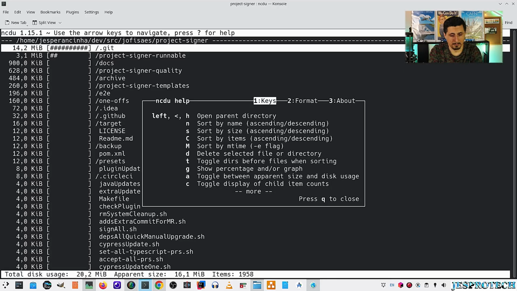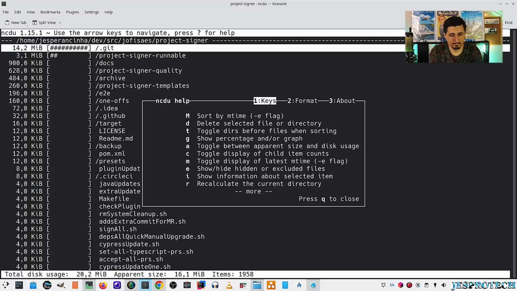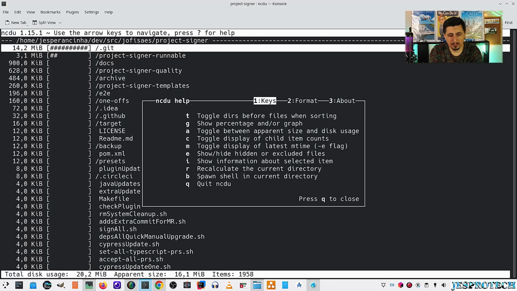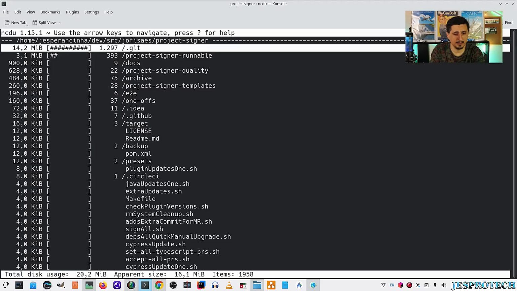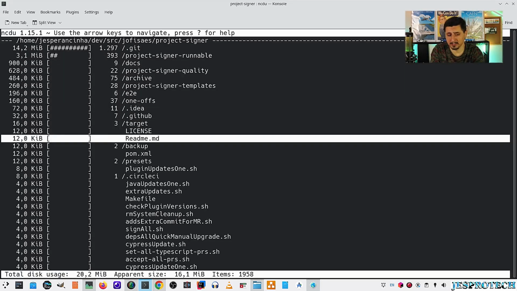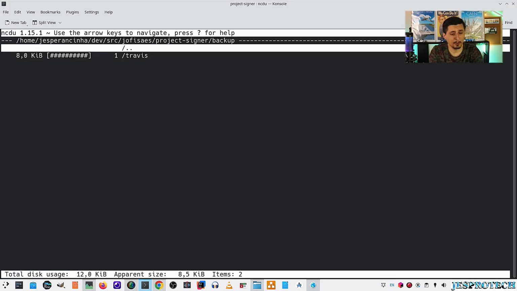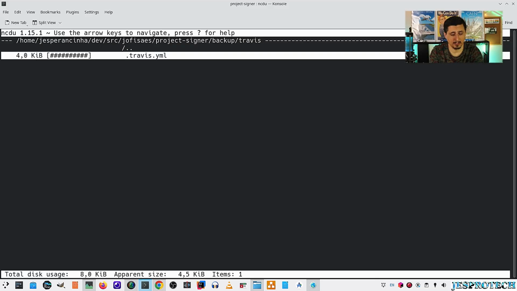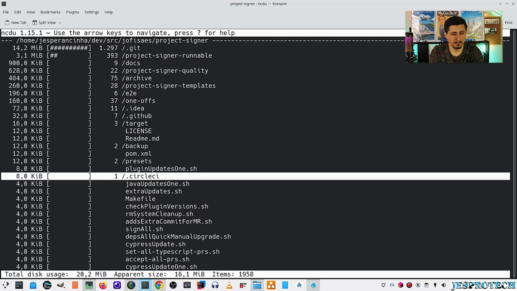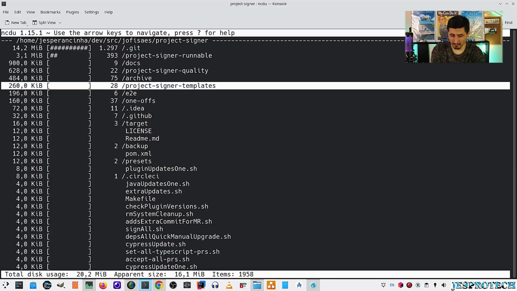If we, for example, toggle display of child item counts, this could be interesting. Let's see, that would be C, this one over here. So if we just say C, then we can see that there are a couple of files here. So in backup, for example, there are two files. This is the go back folder and Travis, and here we've got this one. We can also see that we get the number of files contained in folders.